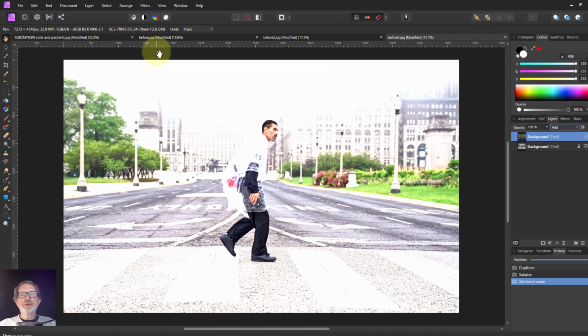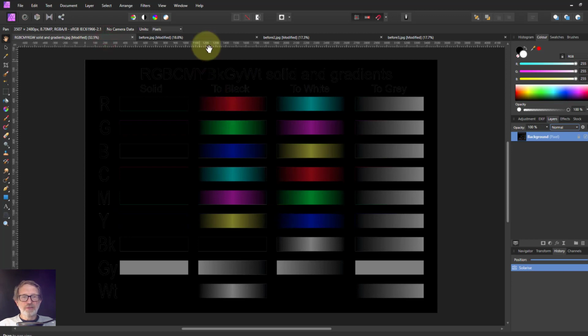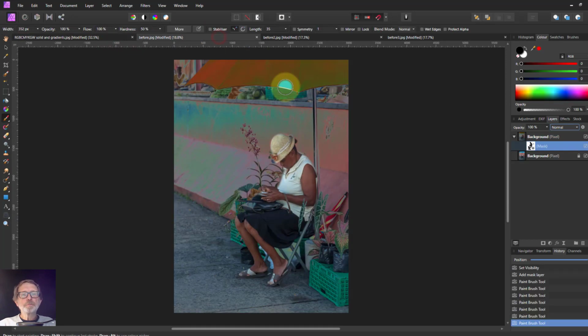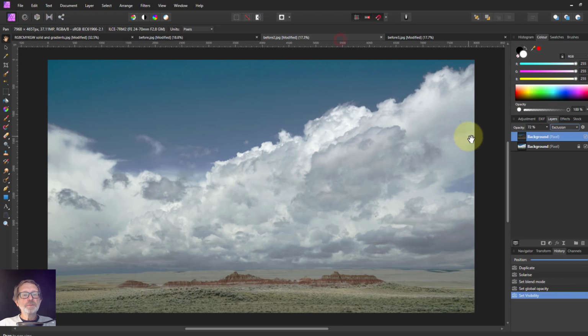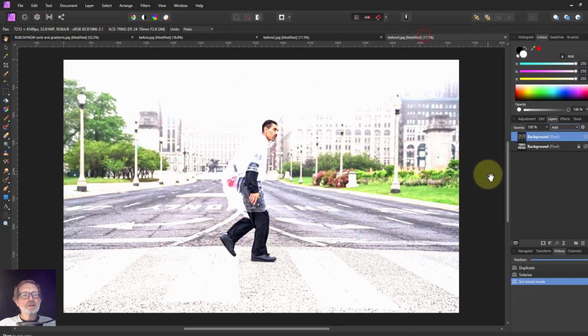So there you go, three very different things that you can do. Solarise, what it does, interesting but predictable. Adding texture, playing with skies, and doing a burn.